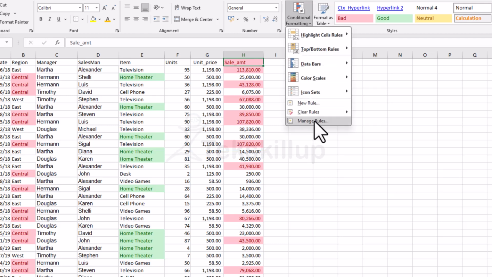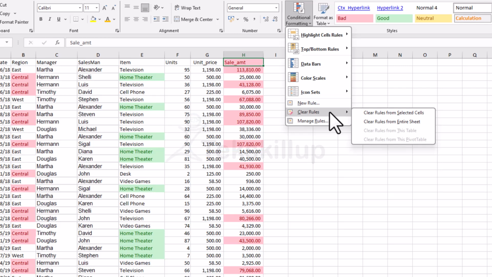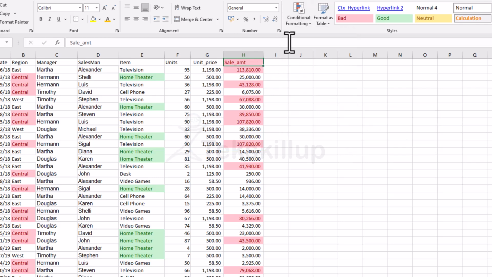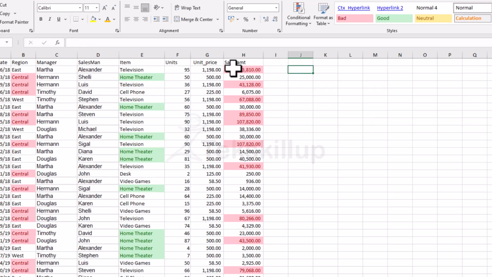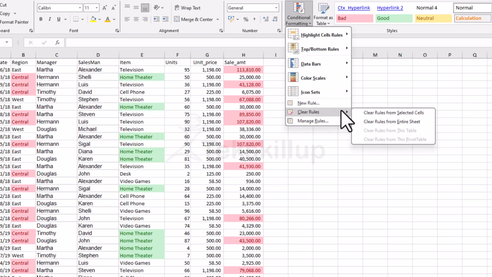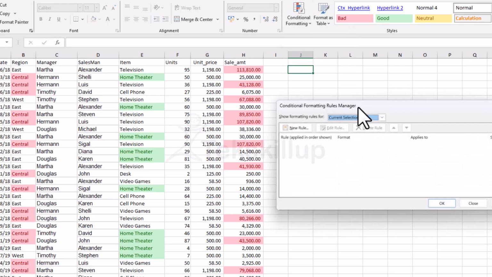So click on here, go to manage rules. You can also go here and click on clear rules from selected cells. So if you have a cell, you can clear rules from here. Now, if you want to clear from the entire sheet, just go here, clear rules from entire sheet, to restore everything. Then you can also manage rules here.